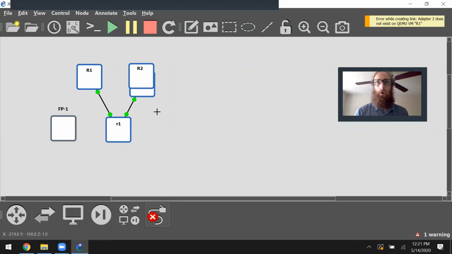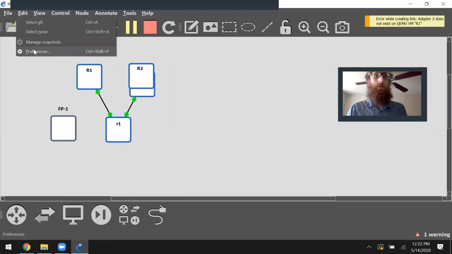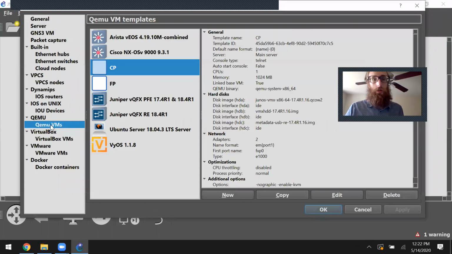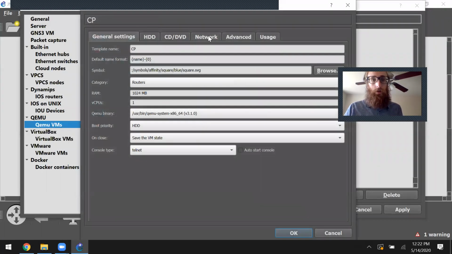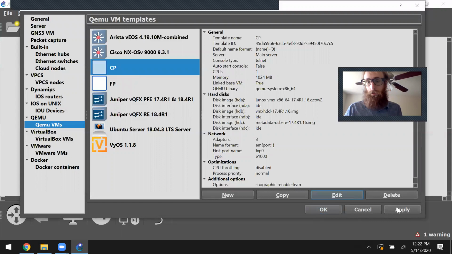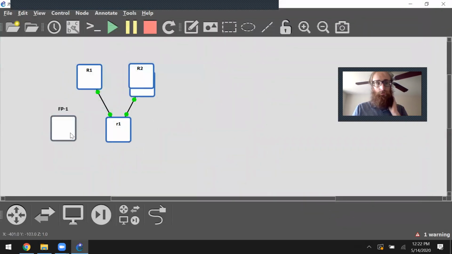Aha, so here's the problem. We added another link to the image in GNS, but the actual virtual machine itself still does not have that link. So in order to add more links in GNS, you've got to have them actually exist on the virtual machine. So let's see if we can do that. Let's do an edit on the control plane here, and then go network and increase it here. Apply, okay.